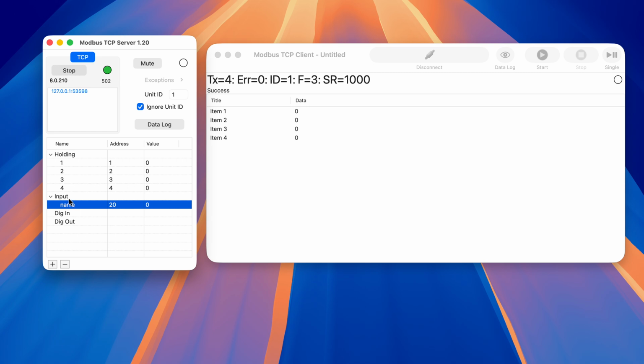Now that works here. If one of those is selected, either that one or that one, and you click the plus button, that'll add another one of those. If you highlight this one, that'll add one to this register type. If you want to delete them, there is a minus button, and the minus button will allow you to delete those registers as required. So that is how we add and delete.